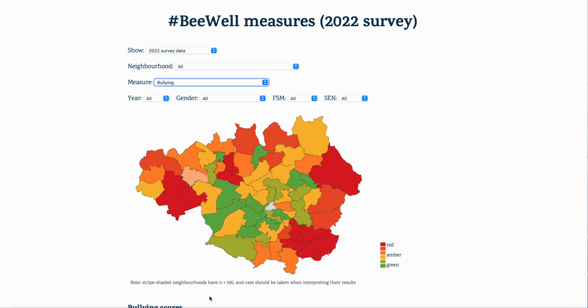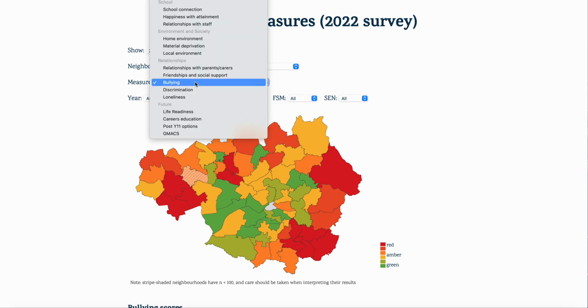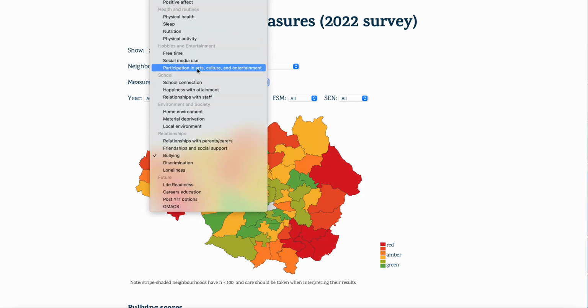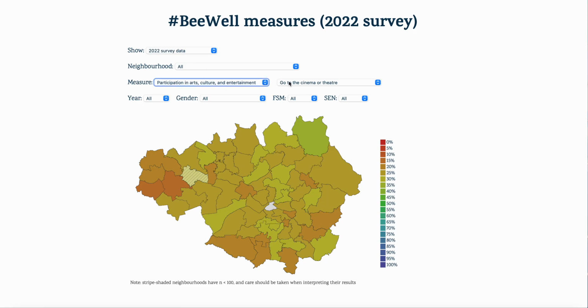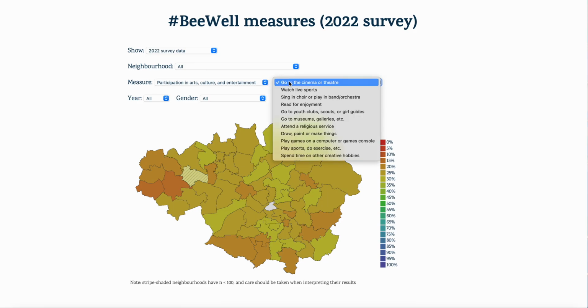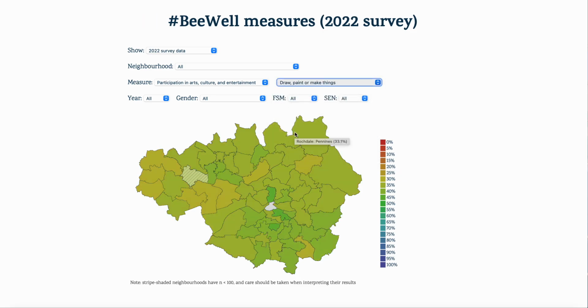just one final example, if you work in, for example, supporting young people to access different creative hobbies, participation in different arts and creative activities and so on, then you would select this tab and you've got a whole range of different types of participation in different activities that you could explore. So for example, just looking at young people who draw, paint or make things, and you can explore the variation across Greater Manchester.